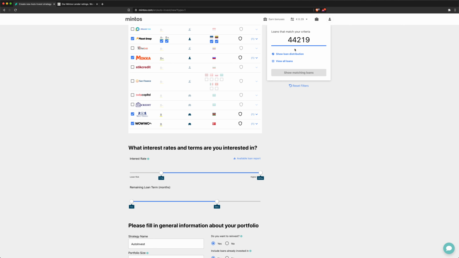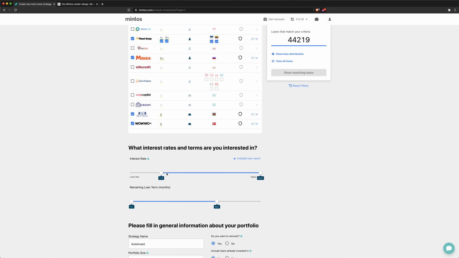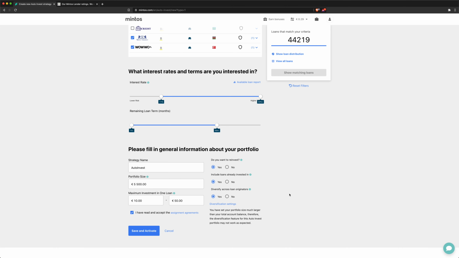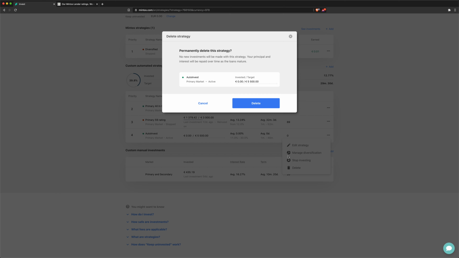So with our criteria, we will be able to invest into 44,000 different loans from 12 different loan originators. If you increase the minimum interest rate, that means you're also gonna decrease the diversification by having less loans available to you and less loan originators available. And that's why I set the minimum to 11%, as I think it strikes a relatively good balance. And now we're done, so we're gonna click save and activate. There you go. Now we created our new strategy, and of course, if it's your primary strategy, you could give it the top priority. However, I already created one with the same settings, so I'm gonna delete the one that we just created, where I just wanted to show you how I set it up.